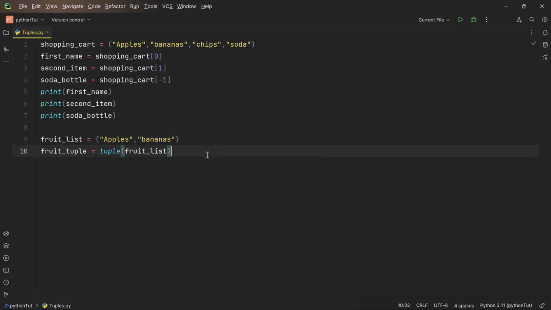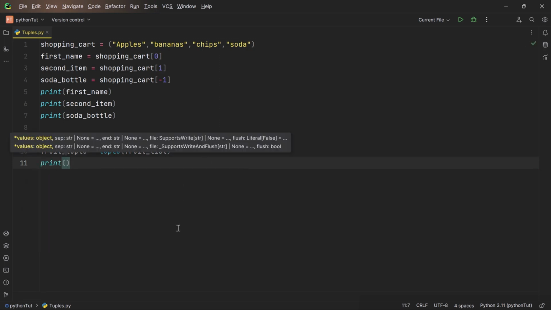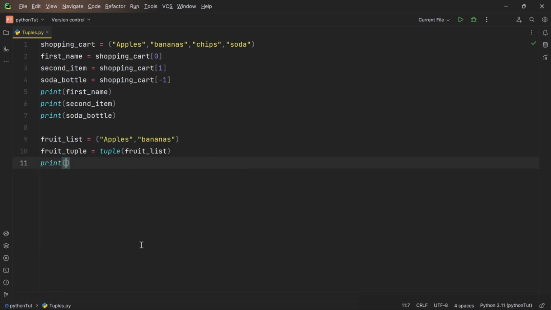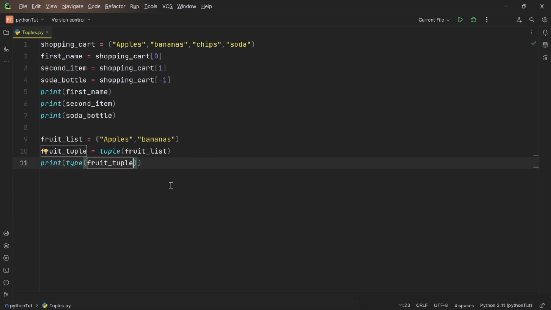Curious about the type of object we've created? Well, let's find out. We'll use the print function along with the type function to reveal the mystery. Let's run this code and unveil the answer. There you have it, it's a tuple. Congratulations! You've just unlocked the secrets of Python tuples, from creating them to accessing items using both positive and negative indices, and even converting other data structures into tuples using the tuple constructor.